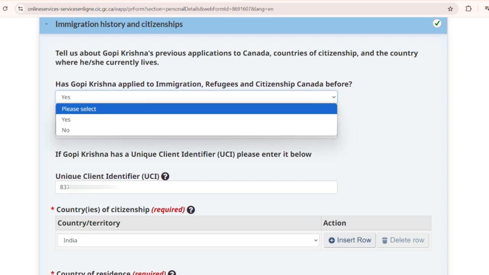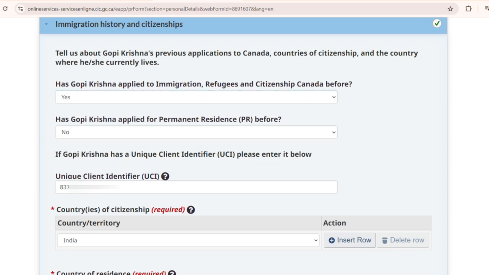So here in this case, from the drop down, yes has been selected. Have you applied for permanent residency before? The response again has to be selected from here. Then if you have a unique client identifier number, you will have to enter this number. Basically, if you would have come on a student visa or work permit, you would have got this UCI. You can check your document, you will find it there. So make that entry. Then country of citizenship. If you are a citizen of any one country, you enter that detail. And if you have multiple countries, then you can do an insert row and add the other country detail here.